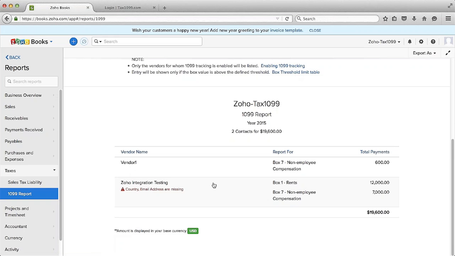And then this person is actually a little bit different. I got 2 different types of payments. I got rents, so maybe $1,000 a month times 12 months, and then I got non-employee compensation going for that person as well. So all of this is what should be appearing on my 1099s.